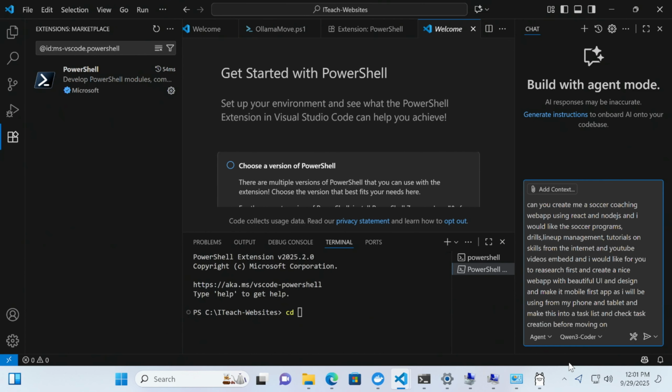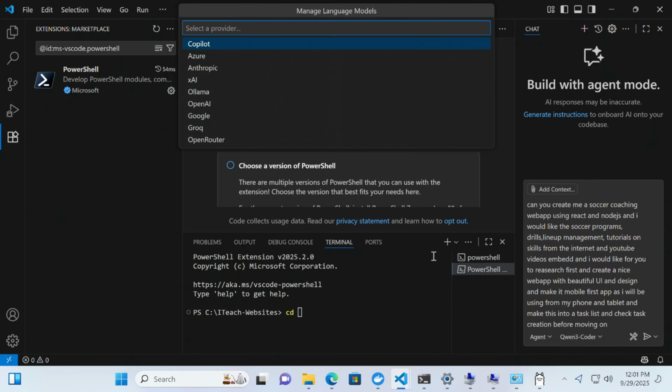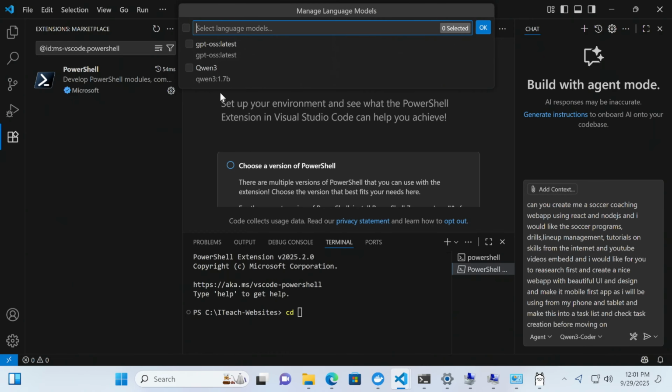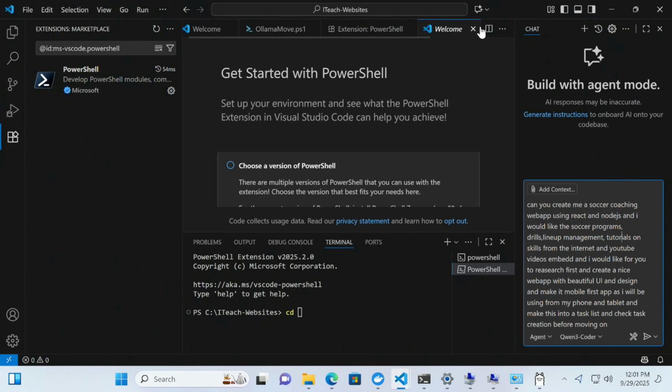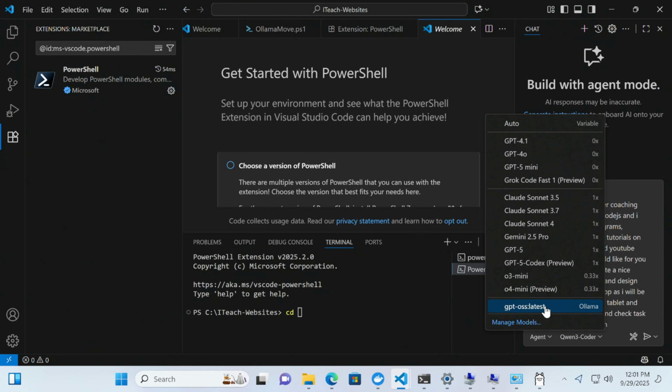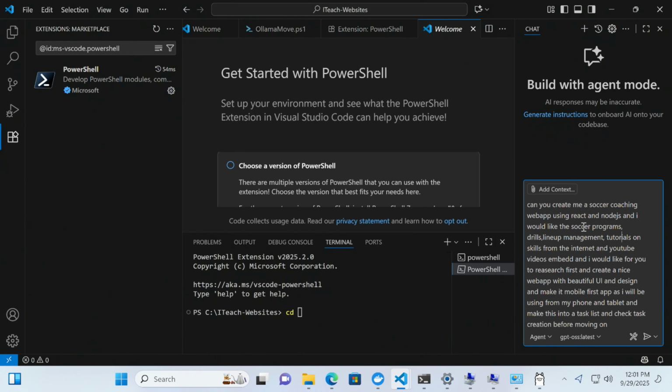We're going to change the model. So if we go to the drop down menu, click on Ollama. Technically, there's only going to be 2 models showing up. So it's going to be Qwen 3 and this. So we're going to click on that. And we're going to hit next. Now we're going to drop down menu, click on GPT-5 latest. And now we're going to use the agent mode of this. So we're going to hit enter.